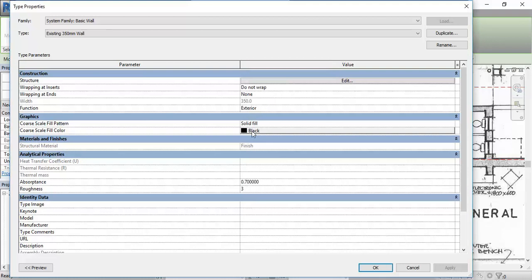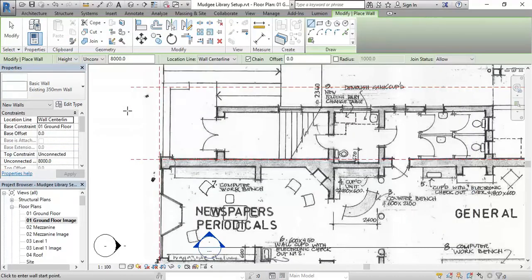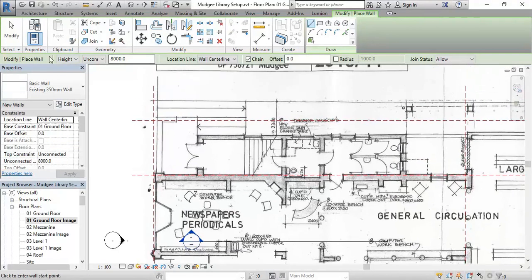And that's a good option because it means we can easily have the existing walls shown black, which they should be, in the floor plan especially, and then the new walls can be coloured. So I'll click OK, and then before I draw my wall, you can also have a look at the height.